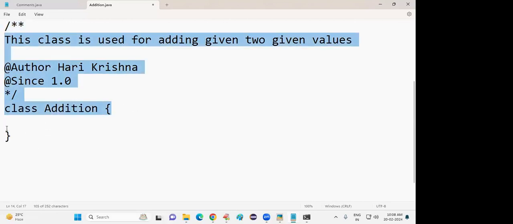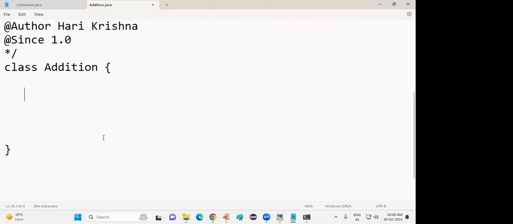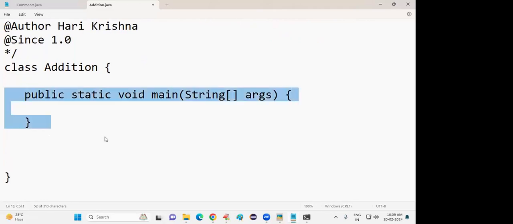Only up to here. And tell me, inside this class I want to create one method. You don't know, but I'm writing it. How to write the main method, tell me? Public static void main of string array args. What is the purpose of the main method? The main method is meant for writing logic or executing logic.